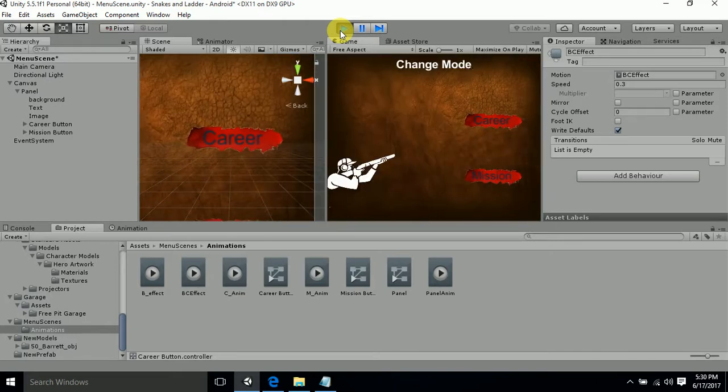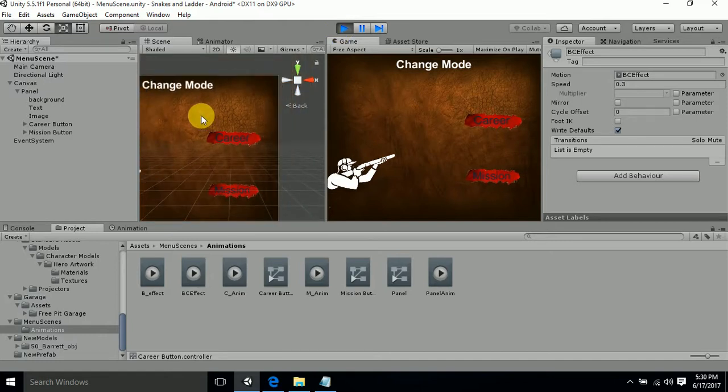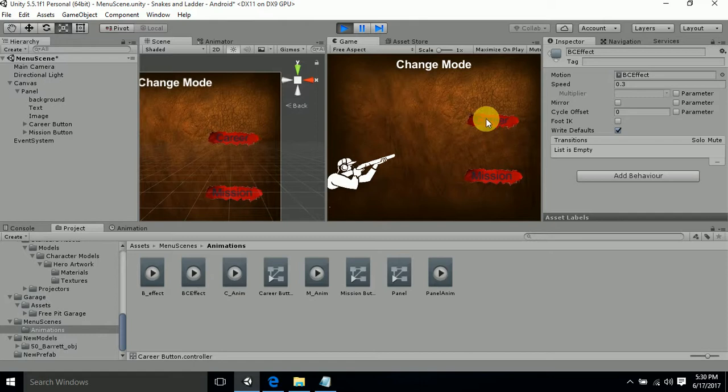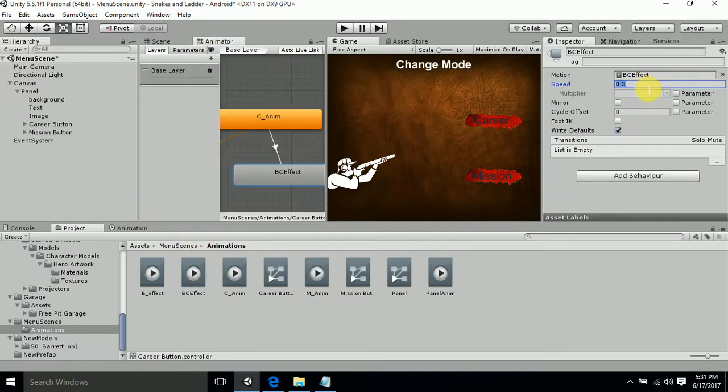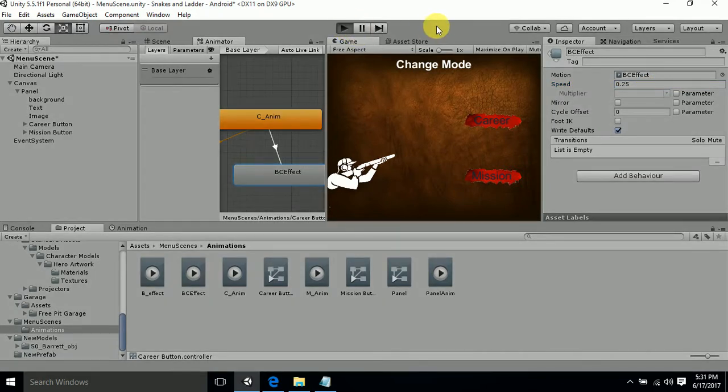So this is how the animation works. Now this career animation is still moving a bit faster. Let's reduce it to 0.25. Let's see. So this is giving you a good effect.